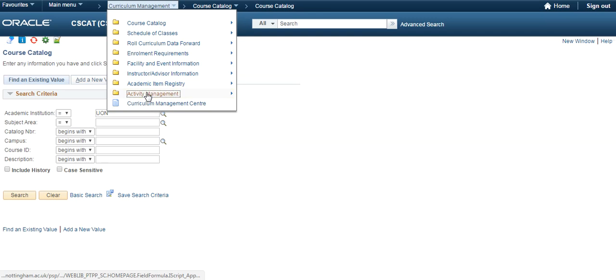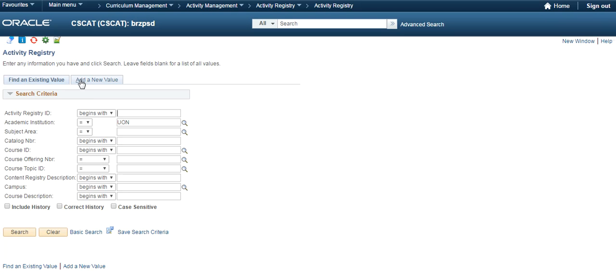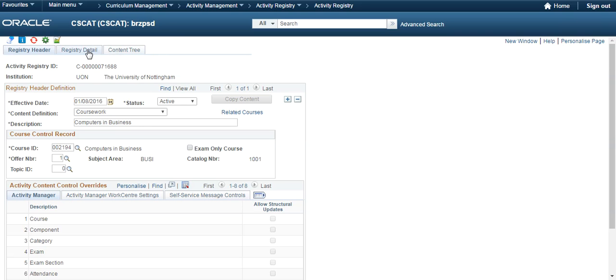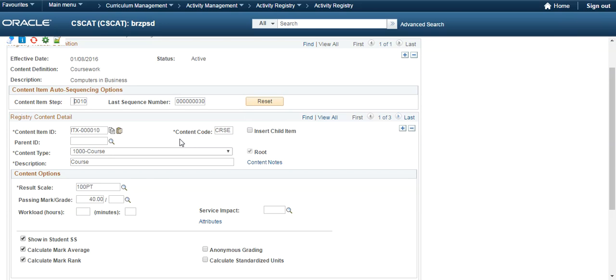I'm going to go curriculum management, activity registry. Let's find this course's assessment. So it is BUSY1001. Oh, too many zeros. Search on that. Okay, so we are in the registry record. We go to the detail.